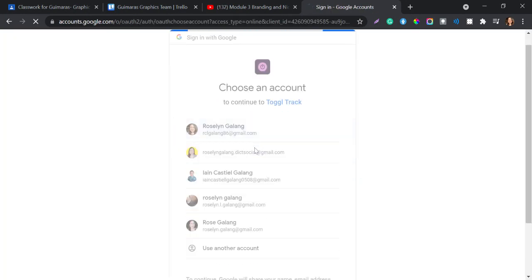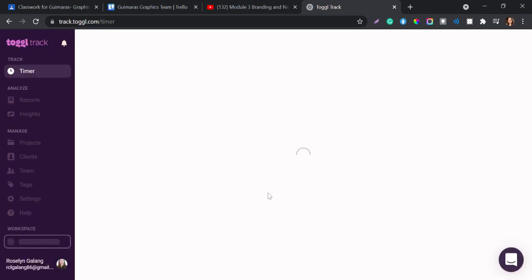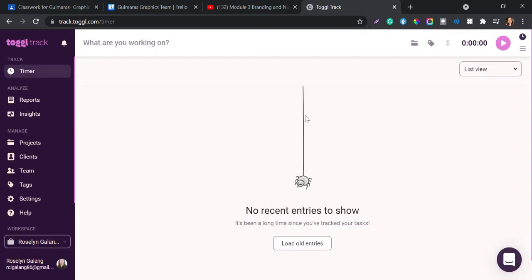I already have an account for Toggl Track, so I just chose the email address that I signed up for. And then this is the interface for Toggl Track so that you can start tracking your time while you're doing your task. Look here at the top, we have what are you working on. So we'll just put a title there. For example, I am working on task number 1, basic online tools.